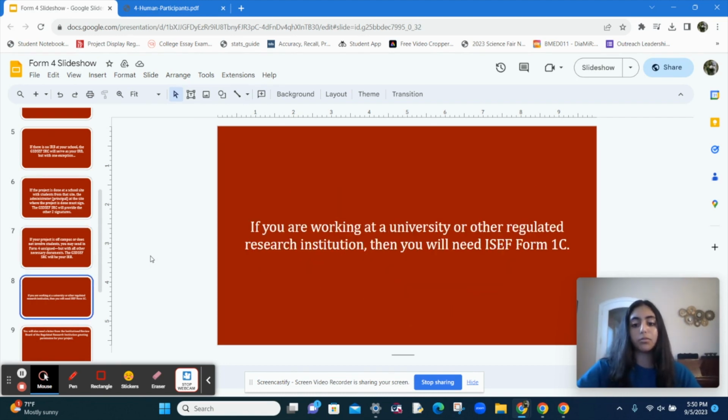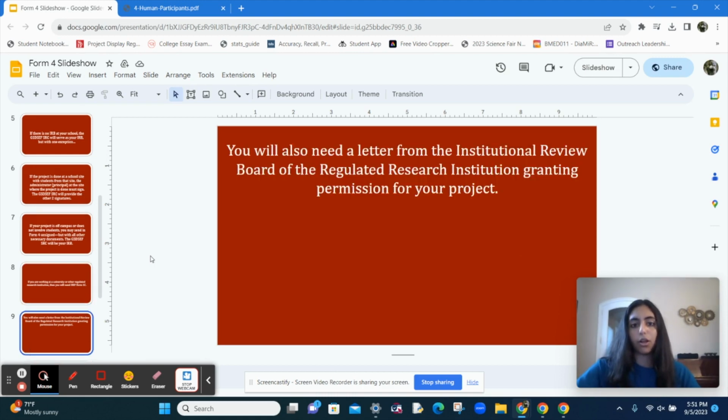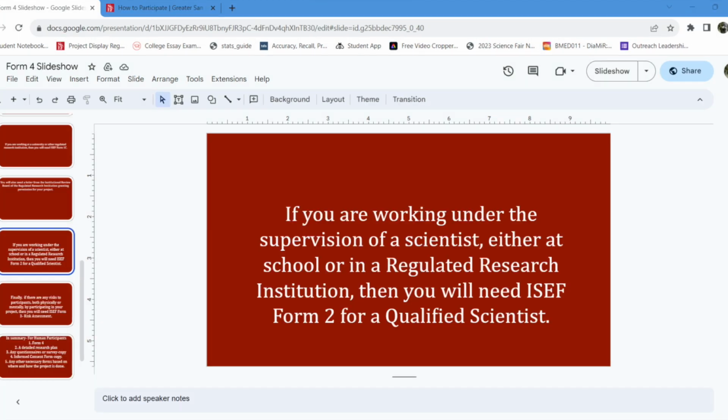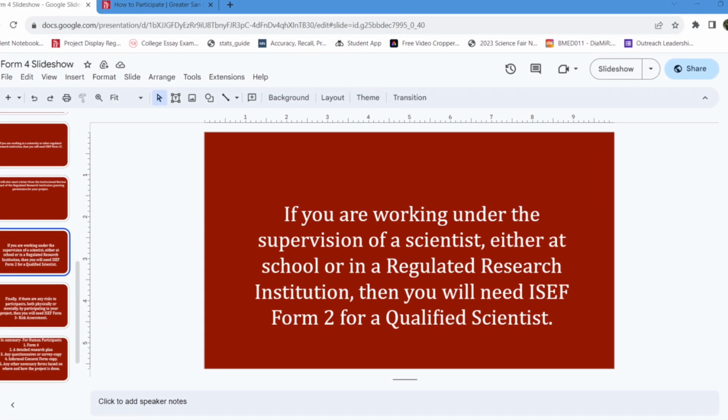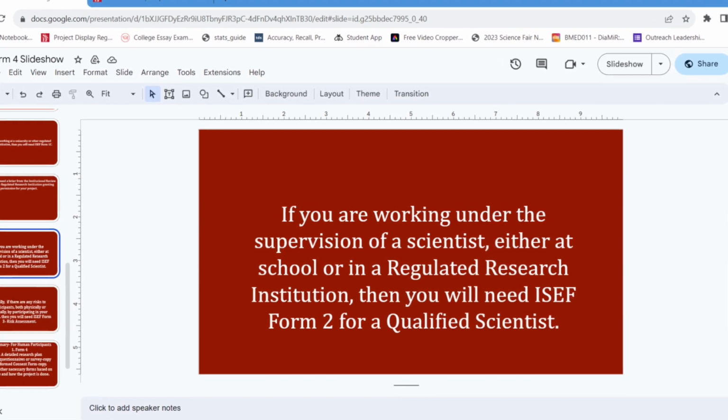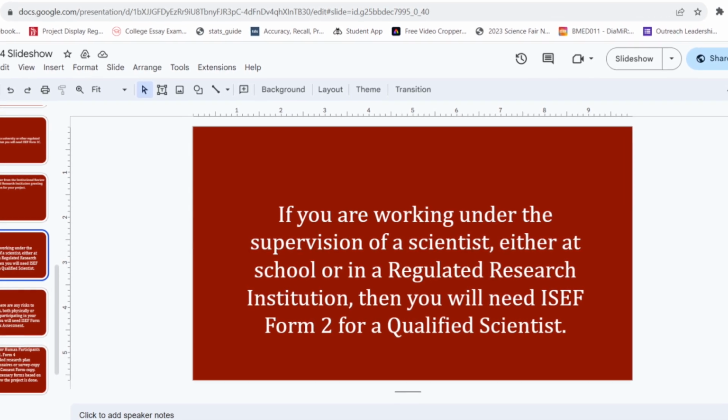Now, let's move on to other forms that might be necessary. If you are working at a university or other regulated research institution, then you will need Form 1C. You will also need a letter from the Institutional Review Board of the regulated research institution granting permission of your project.